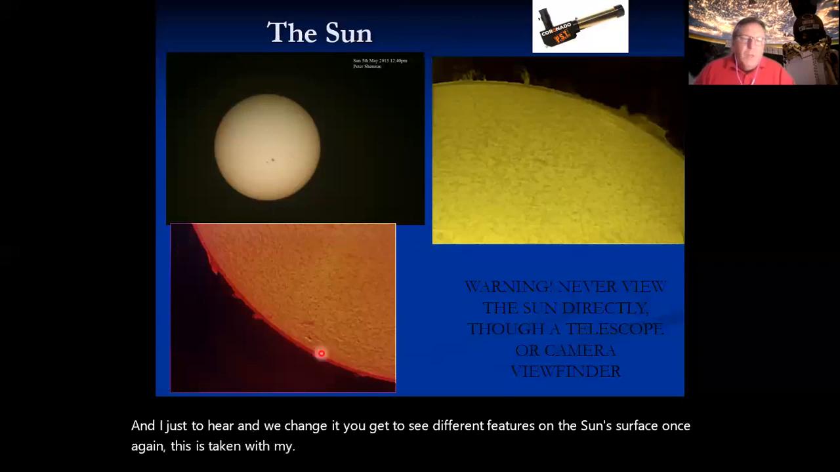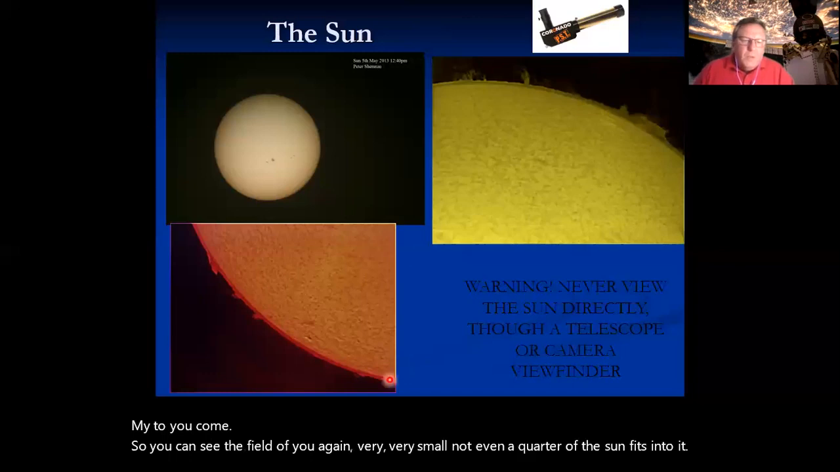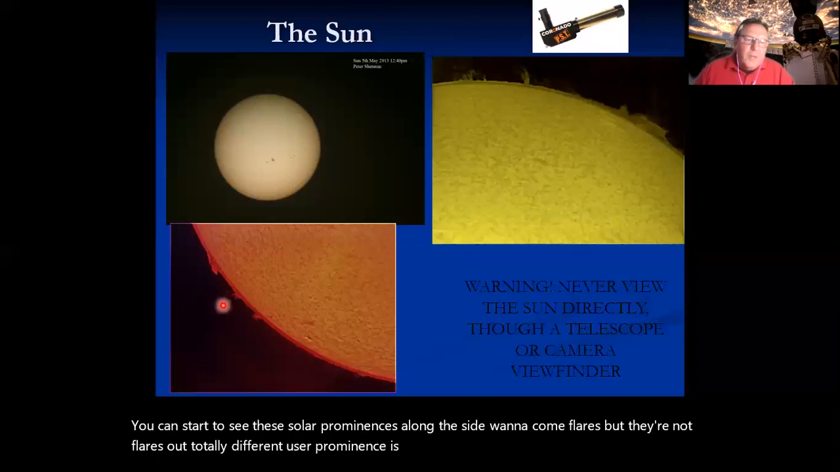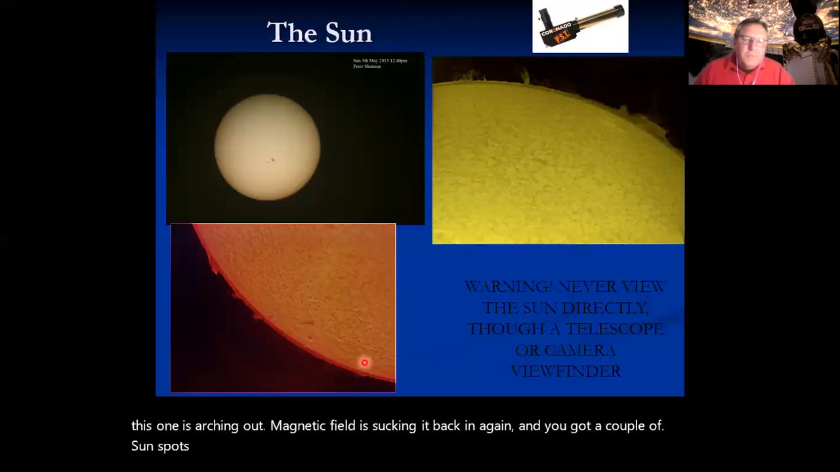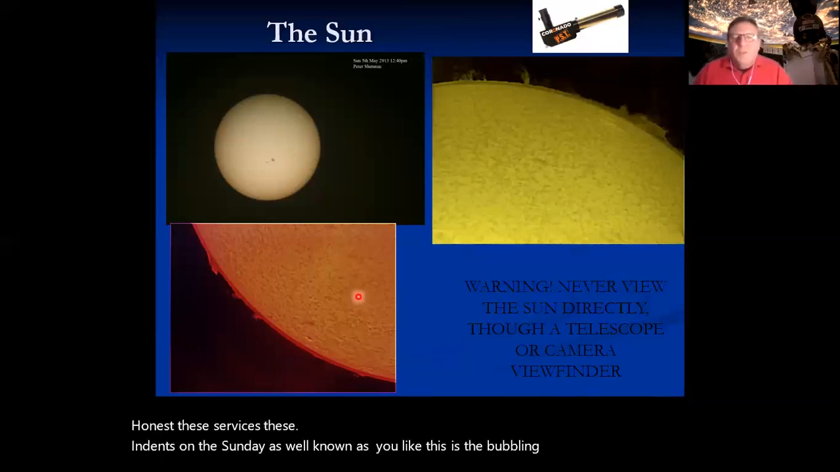Once again, this is taken with my ZWO camera. You can see the field of view again is very, very small, not even a quarter of the sun fits into it. You can start to see these solar prominences along the side here. I keep wanting to call them flares, but they're not flares, they're something totally different. These are prominences. If you look just above my pointer there, you can see this one arching out, and the magnetic field is sucking it back in again. You've got a couple of sunspots here that you can see. And these indents on the sun here are what's known as faculae. This is the bubbling and turbulence on the sun's surface.